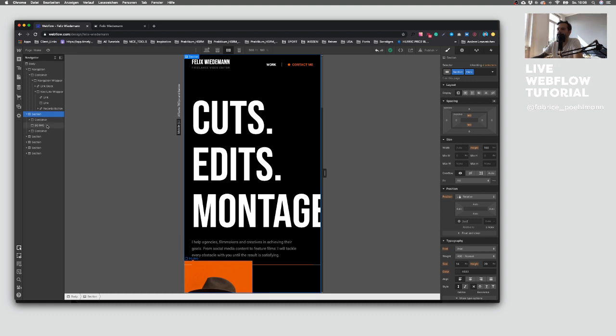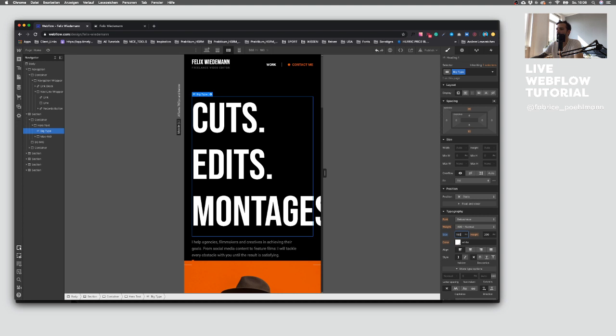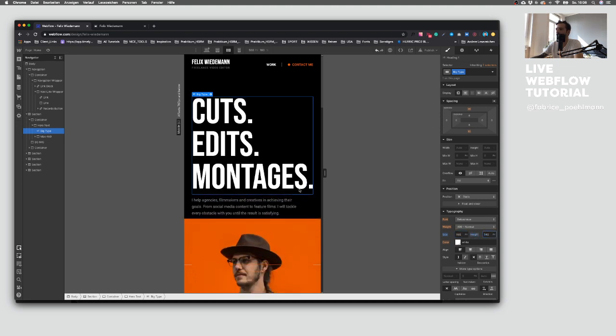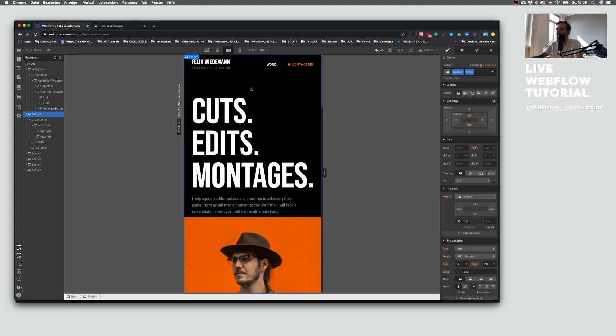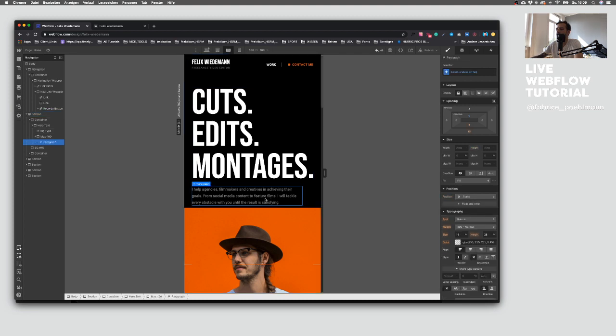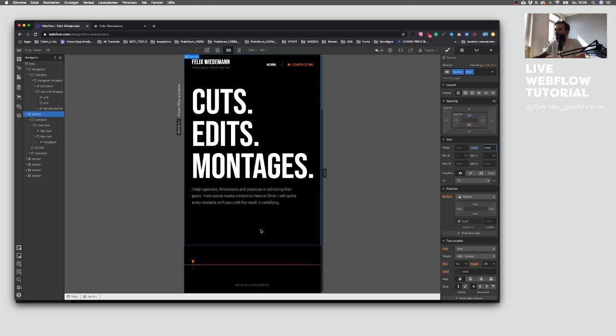First of all, the background image should not be 50% of the width, it should be 100%. And we have to make the big type a little bit smaller so it fits into the site again. We will make this 120. And we will make this section to auto, I think. Oh no, auto is wrong.